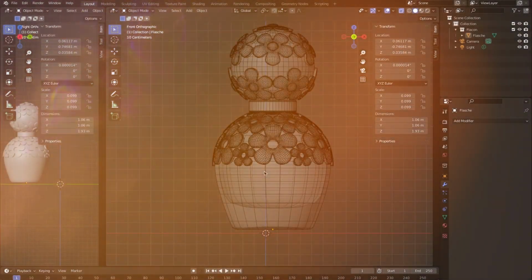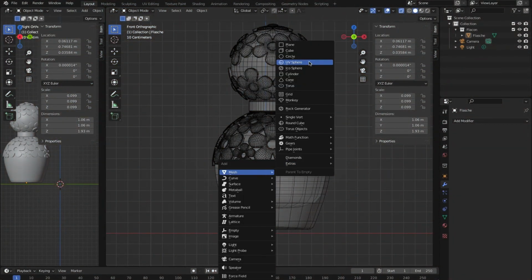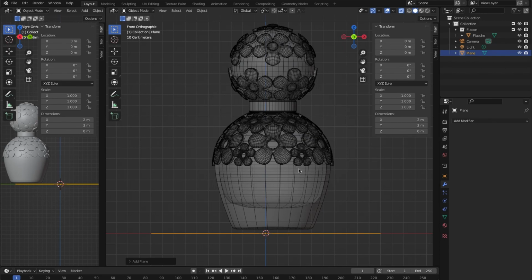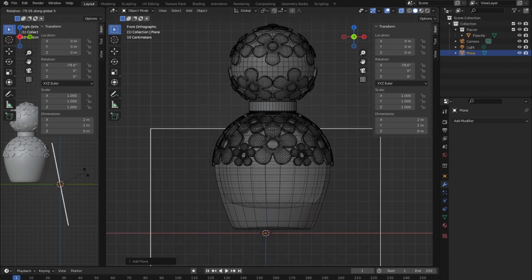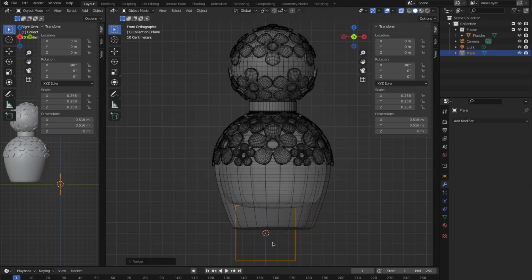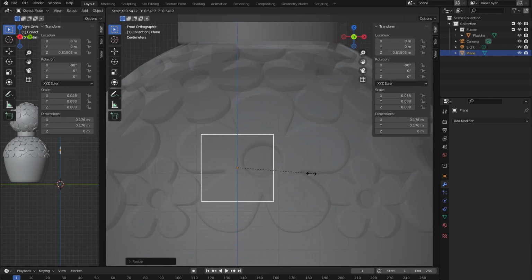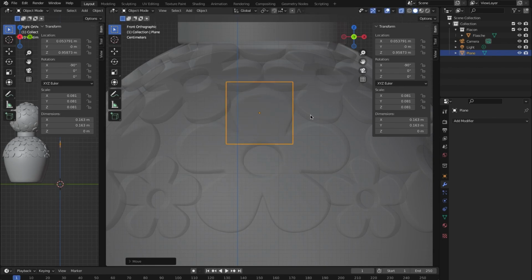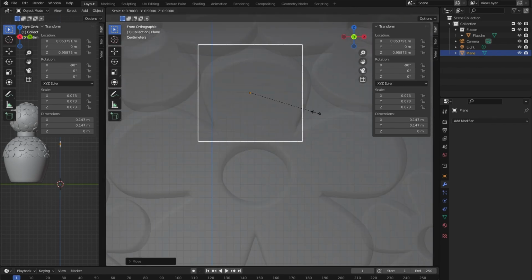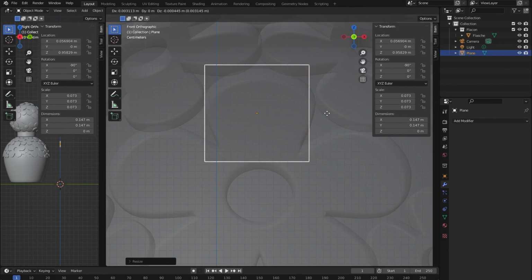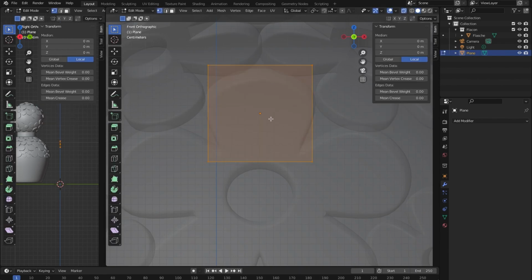Alright, I would say we can start right now. I have a 3D model of the Daisy perfume in the background, just for reference. And I would like to start with the petals because I believe that's the most interesting part. So I hit Shift A and I add a plane to the scene and I rotate it by 90 degrees. And what I want to do is the first petal on the top, that is what I want to create. And so I try to match the size of it approximately.